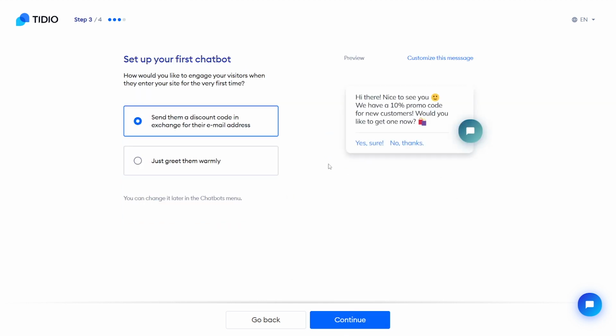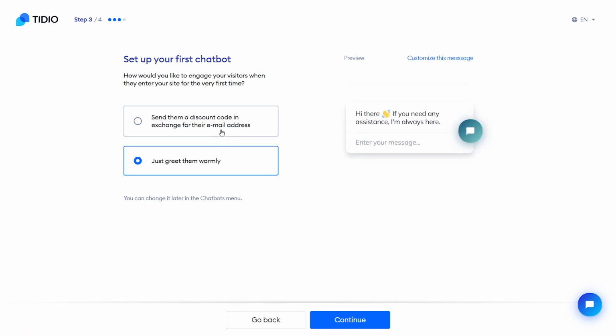In here, you have to set up your welcome message. This message is the first thing visitors see when they land on your website, so it is your chance to grab their attention. Here you have 2 options, and I'm going to choose this one to greet them warmly. Now you can see a preview of your message, and you can customize it as you want. Once you've done, simply click continue.